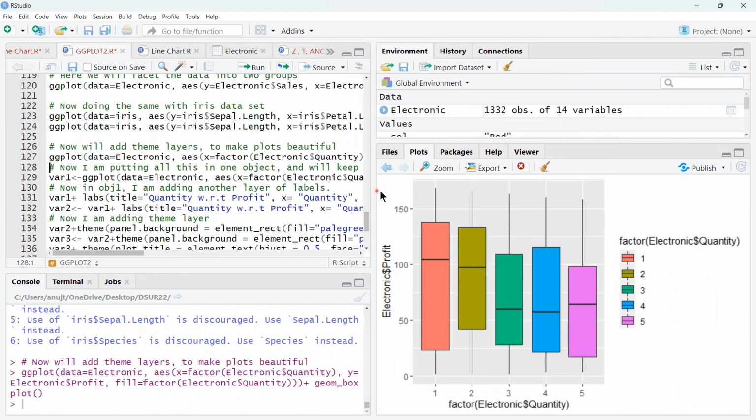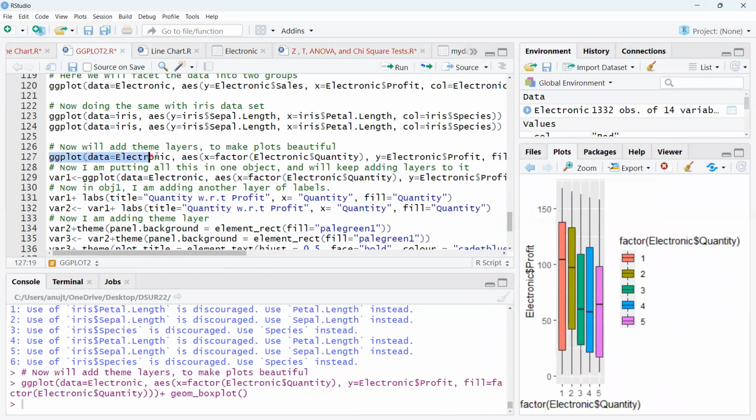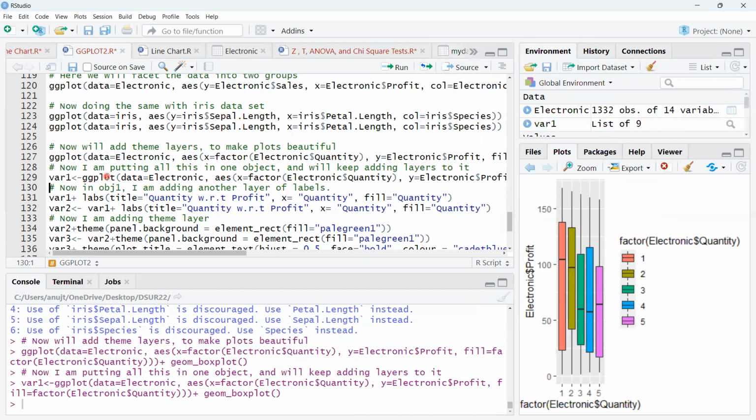Now what I'm doing, I'm putting all this line of code into a variable one. So variable one is this line of code. Now I can use this line of code. I do not need to write this lengthy code each and every time. I will use only variable one. So variable one is ggplot2, this line, the first one. So let me run this line as well.